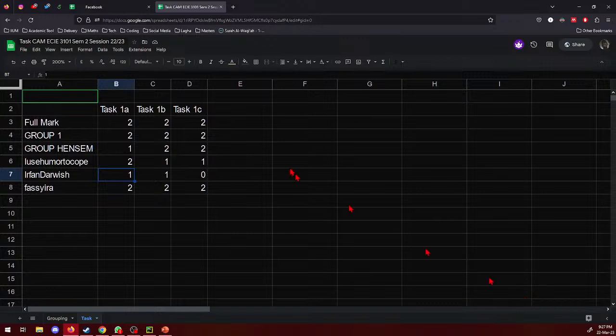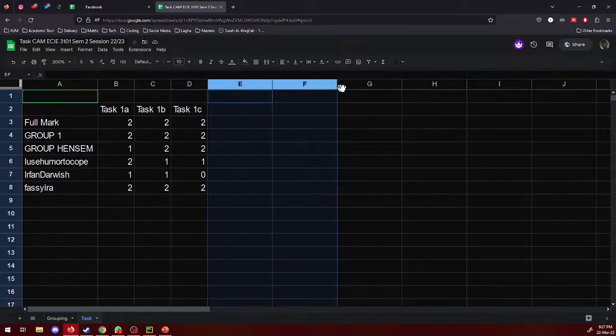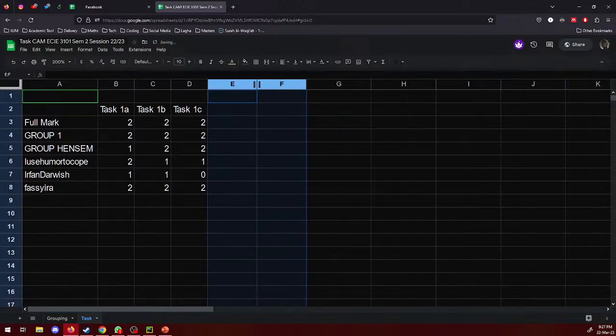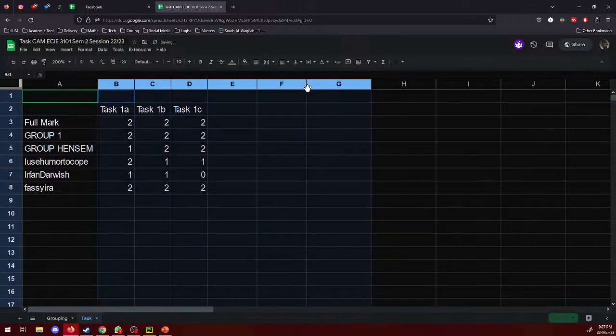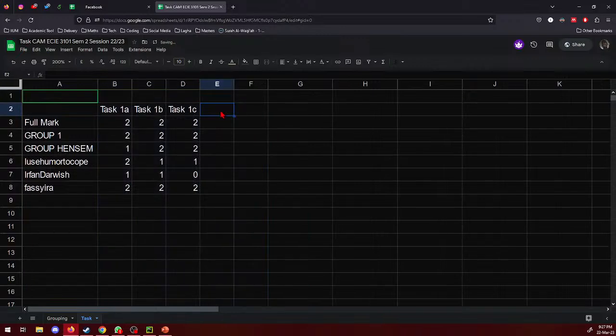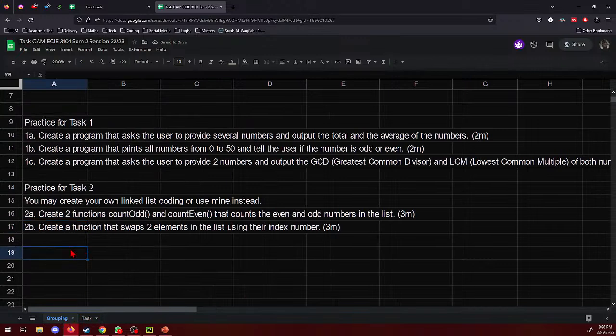For the second task, I will tell you what I will use to test your code. I will tell you what test I will use in your code. This is task 2A, task 2B. The full mark is 3.